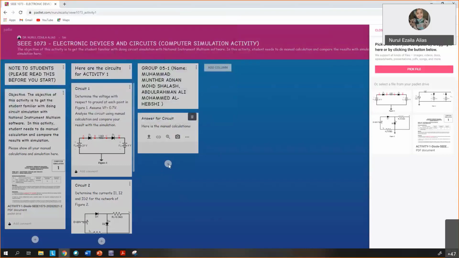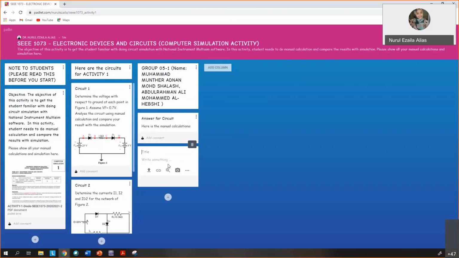And then you do it for another one. Maybe you can straight away say that here is the manual calculation and simulation results, and you upload for both, the figure for manual calculation as well as simulation. And then this is the answer for circuit 2. So this is for circuit 1.